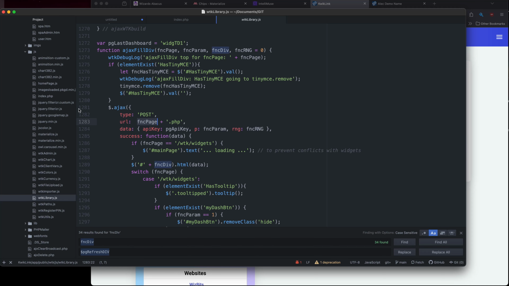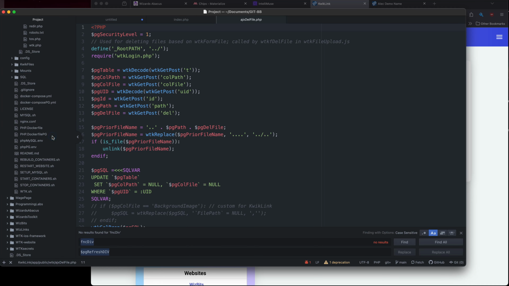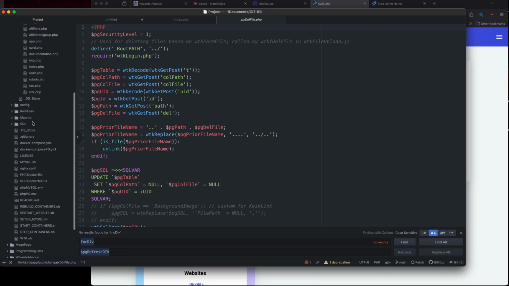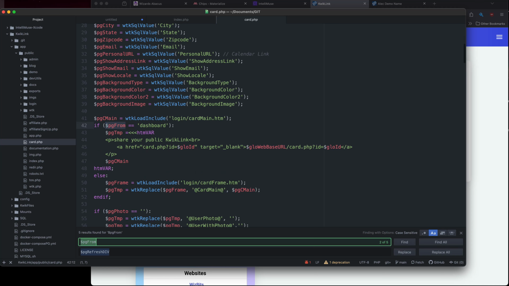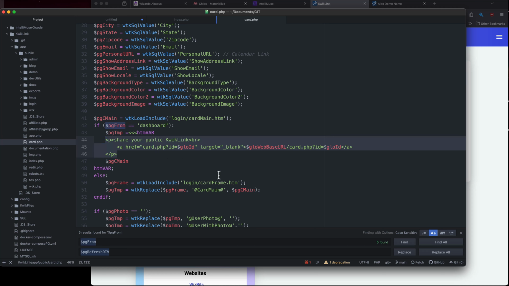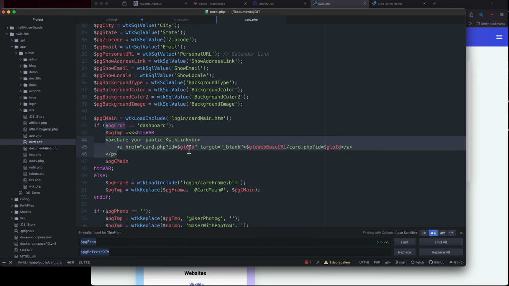So since it's appending the .php, we can look at our card.php, and I made some enhancements to that. I added the from with parameter p, and based on that, if it receives the dashboard parameter, then it adds the share your public quick link, which we see right here, and it's passing in the ID and the Glow web-based URL.